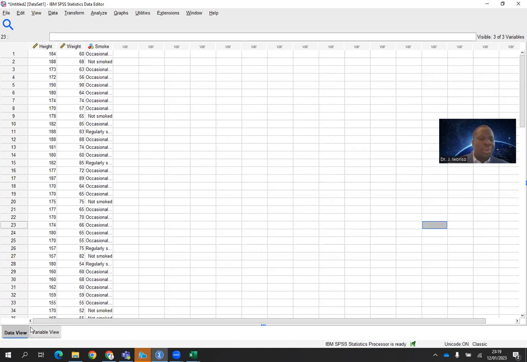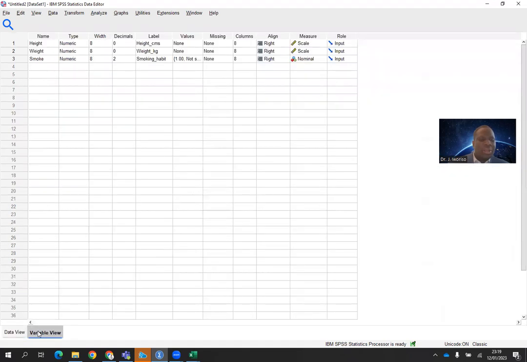You will see two screens, data view and variable view, at the bottom. So you click on the variable view just to double check and ensure that you input the data correctly, so that SPSS will understand exactly what each of the variables represent, and of course, what you intend to do, so that SPSS could do the right thing and return the right result.